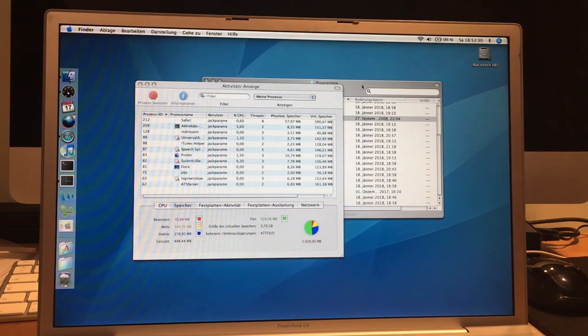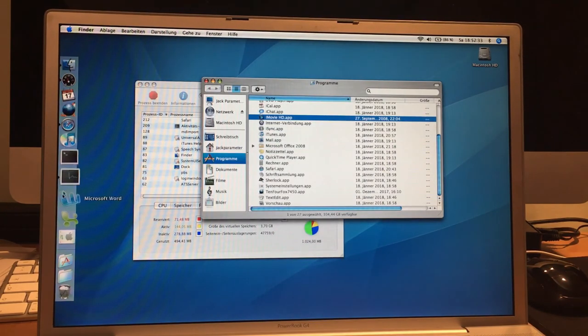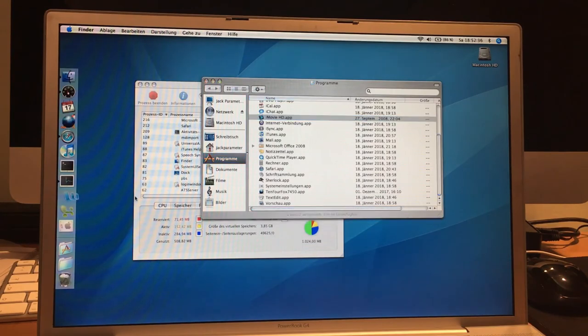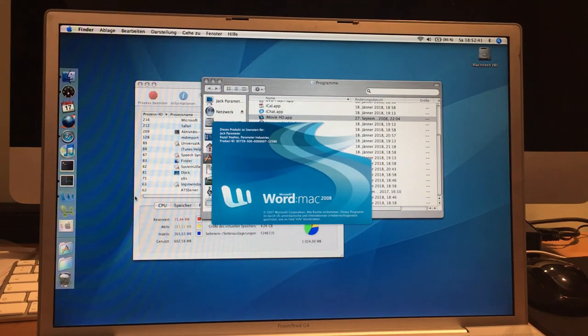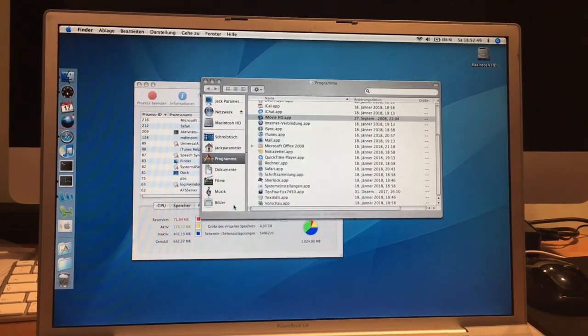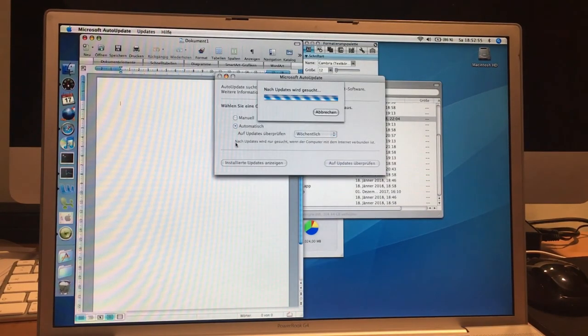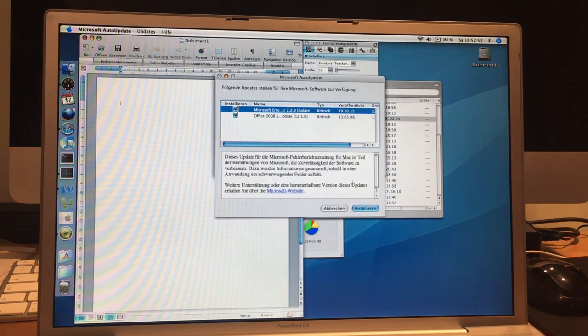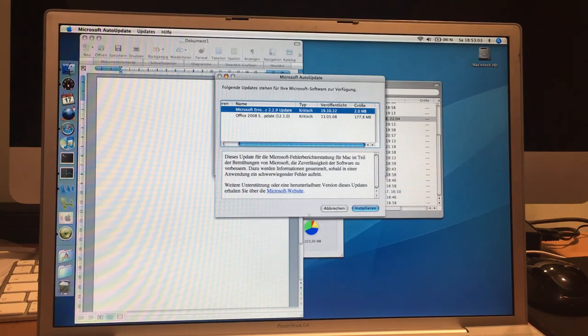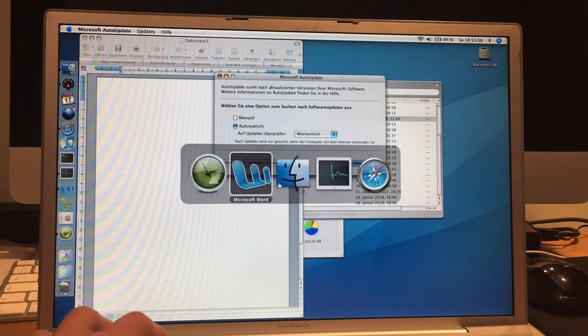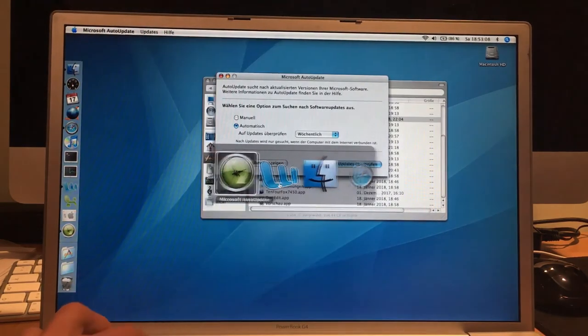And here we have Microsoft Office. Let's see how long it takes to launch that. And that is also the latest version you will get on the PowerPC, 2008. The next one requires Intel. I think it's 2011, although I'm not too sure. But this is still more than I ever would need, so that's fine for me. Just needing some updates here, but yeah. Let's kill all of this, give it a little more RAM back.